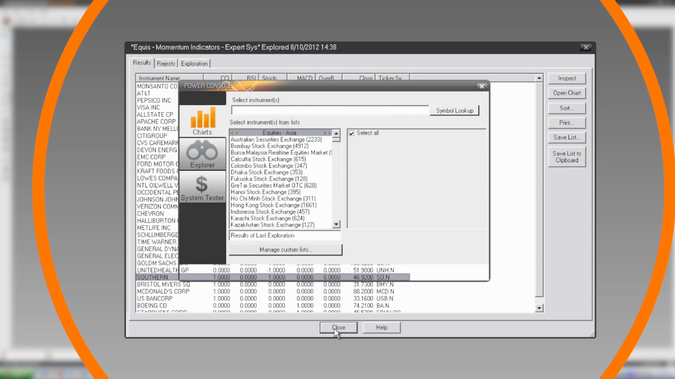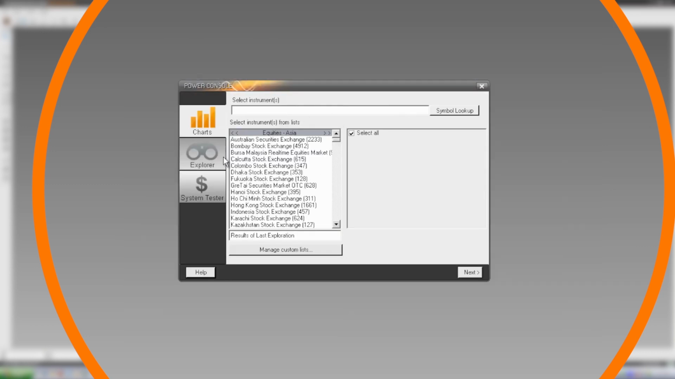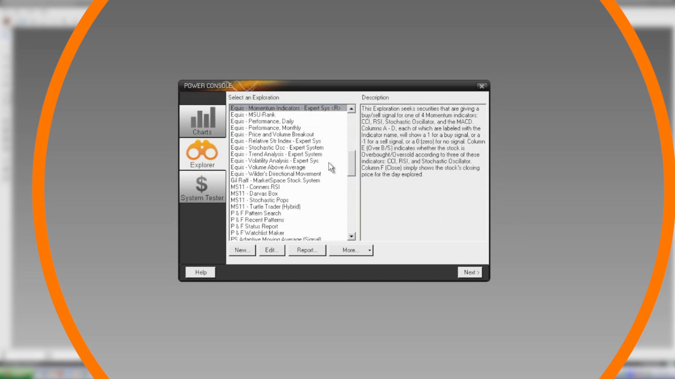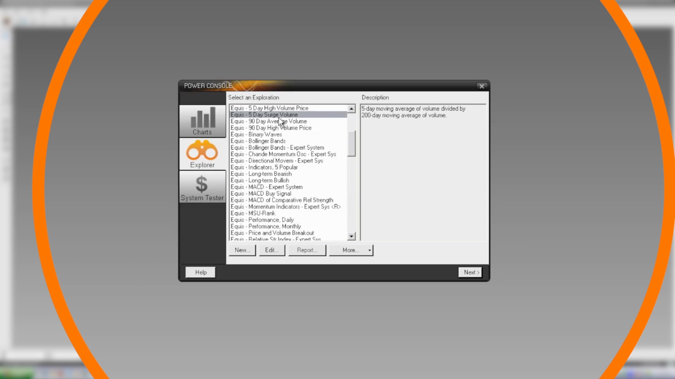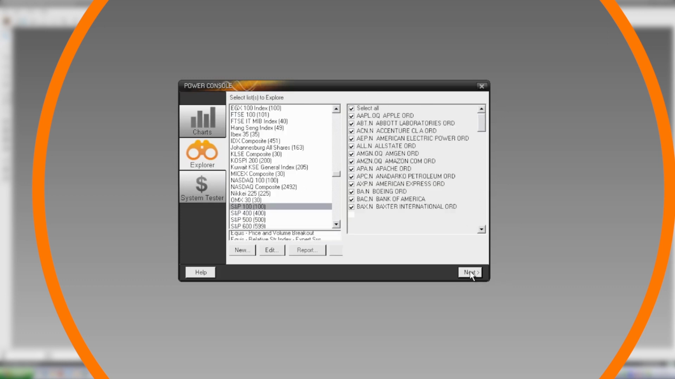Let's close. And let's run one more example. Let's scroll up. And let's use the 5-day surge in volume. So this will look for a 5-day moving average of volume divided by the 200-day moving average of volume. So we're looking for surges in volume.